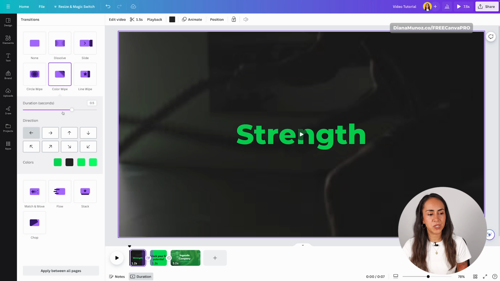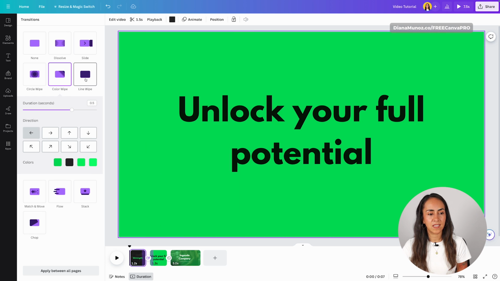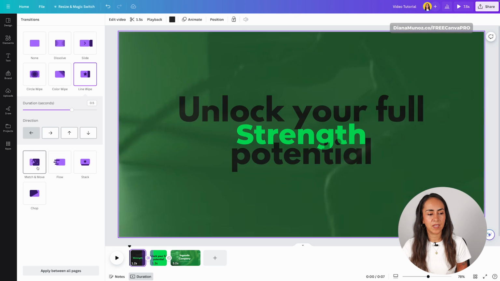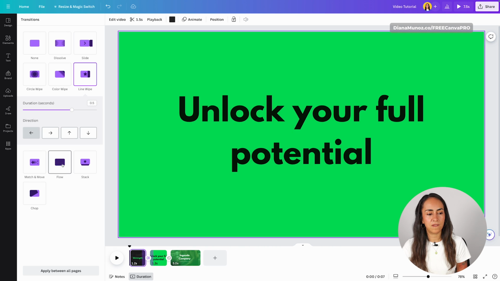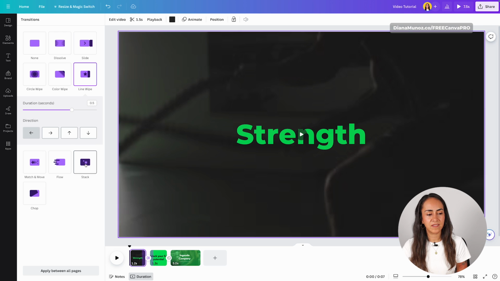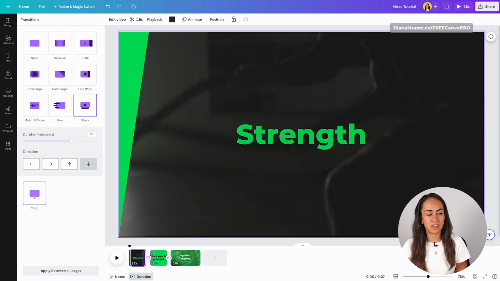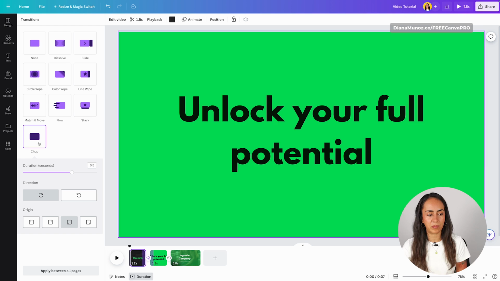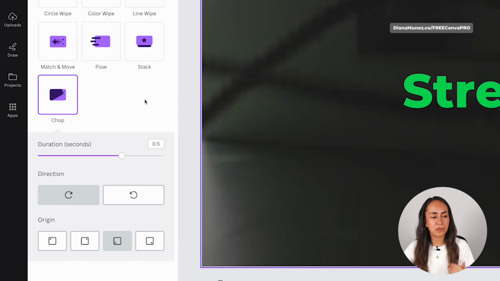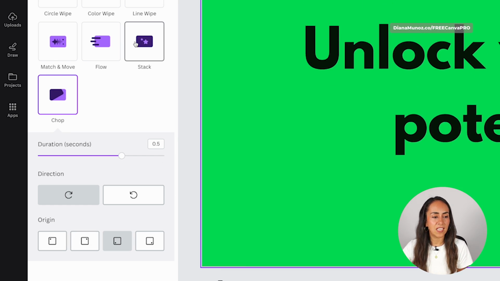In the color wipe option, you can change the colors of these bars appearing. Then we have line wipe, match and move, flow, stack. In stack, you can also change the direction, and then you finally have chop. You will also see that below each of these options, you will have some extra features that you can play around with. So most of them will have duration, direction, and some other extra options, like for example chop has different origin options.